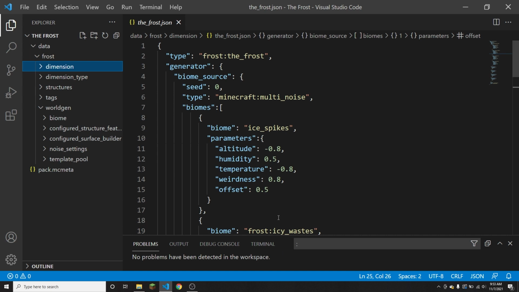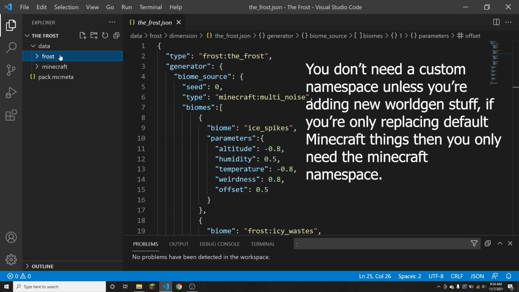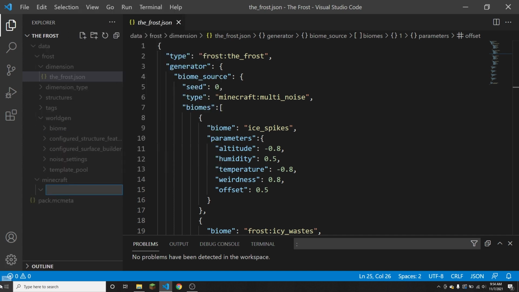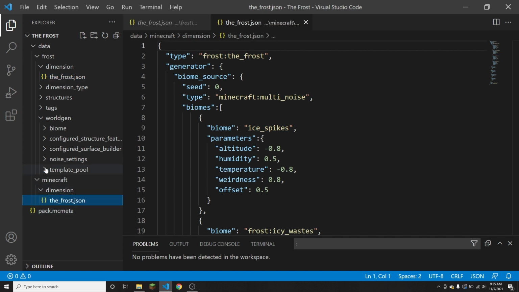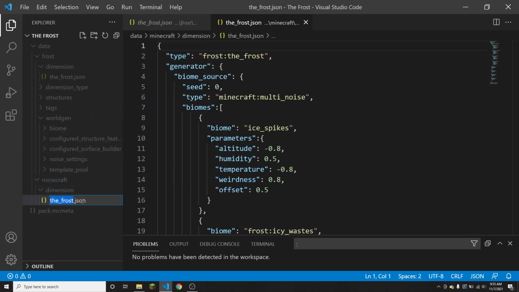So if I want to override the default overworld, all I have to do is create a new folder in data. I'm gonna call this Minecraft because it is the default Minecraft namespace. So you're going to have your namespace and also the Minecraft namespace in your data pack. You're going to want to create a new folder in Minecraft called dimension, just like you have a folder in your namespace called dimension. Then all you're gonna need to do is copy your dimension file into the Minecraft dimension folder, and just rename it to the file that you want to replace.